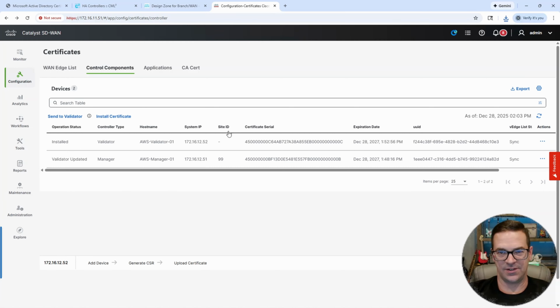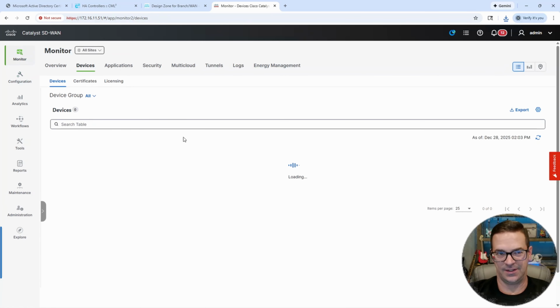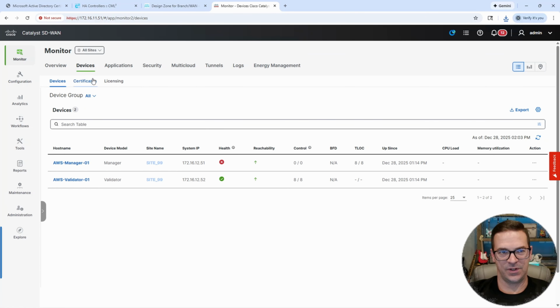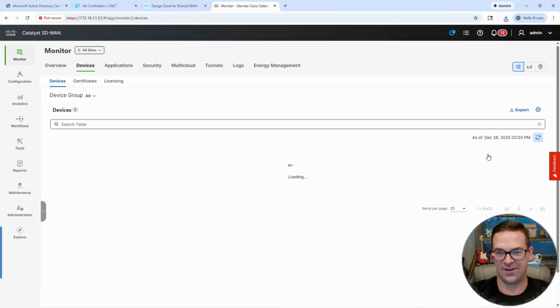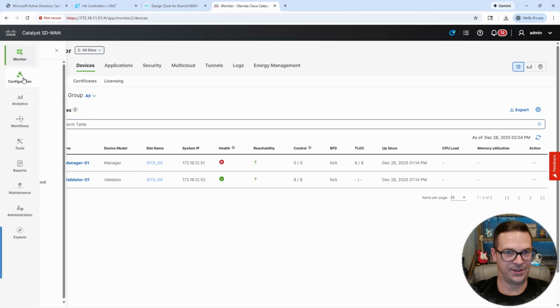So now we have a cert installed, and we don't have to come back to monitor. I just want to kind of point it out. So if we come back to monitor devices, they're going to slowly populate in this list as we add them, right? It's going to know the site IDs. It's going to know the system IP addresses. It'll tell us how many TLOCs and control sessions there are as we go. So literally the only thing I have to do is do the same exact process for the next 6 controllers.